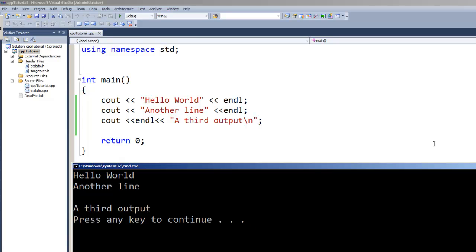Well, let's go ahead and end this one at this point, and in the next tutorial we're going to start looking at input and variables.